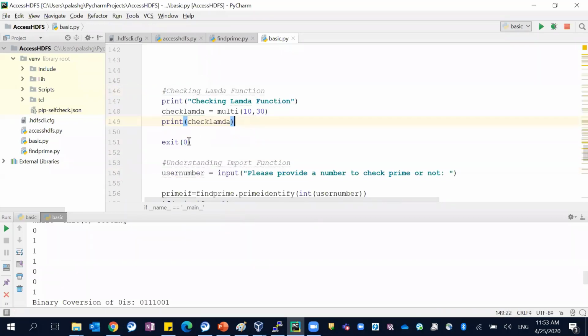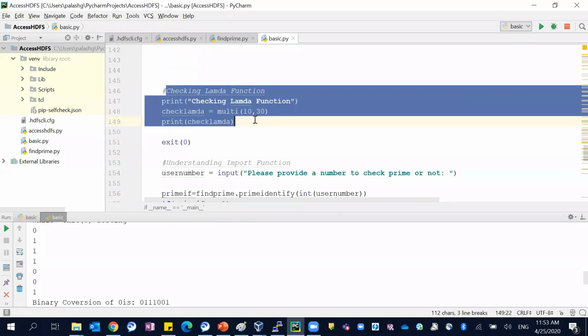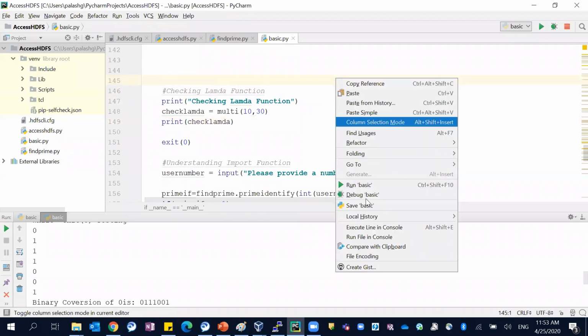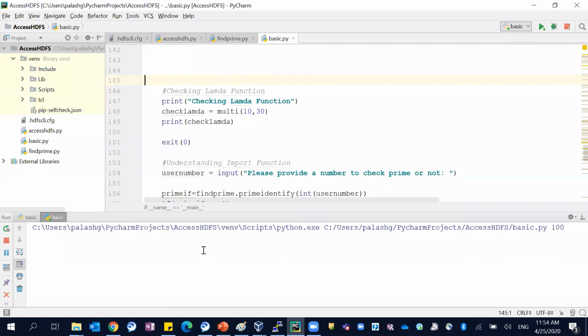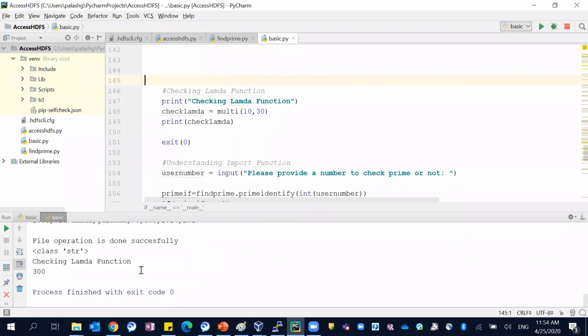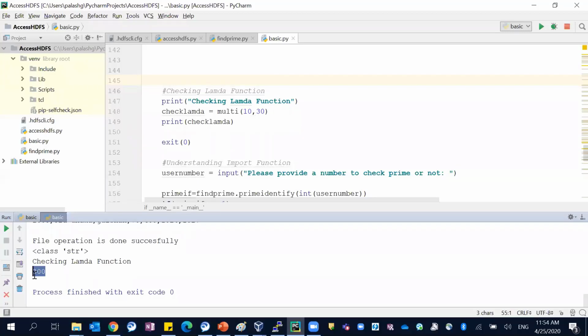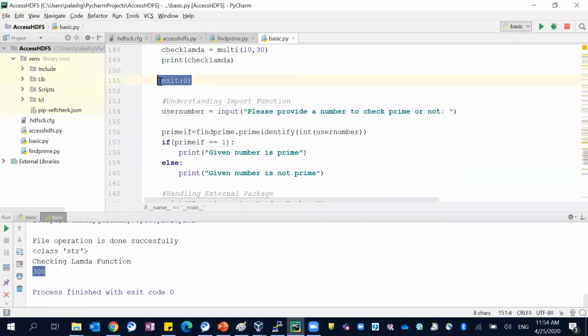So this is how the lambda function works. You can do many types of operations. Just if you want to run the line, you see the multiplication result has been shown, 300. So we are receiving the output in the check lambda and printing it out here. Okay.